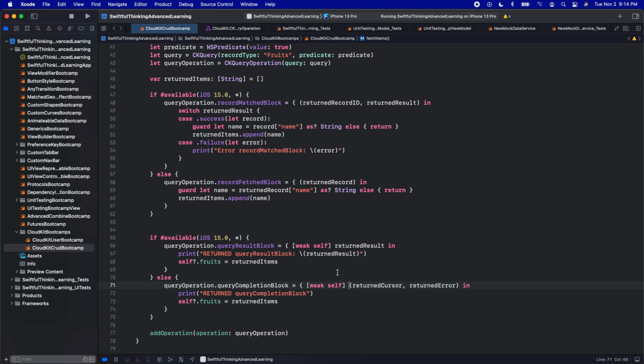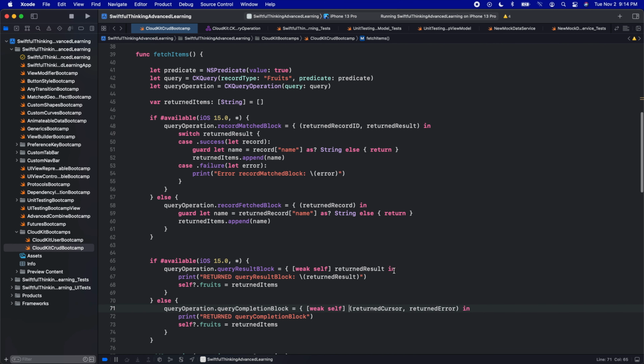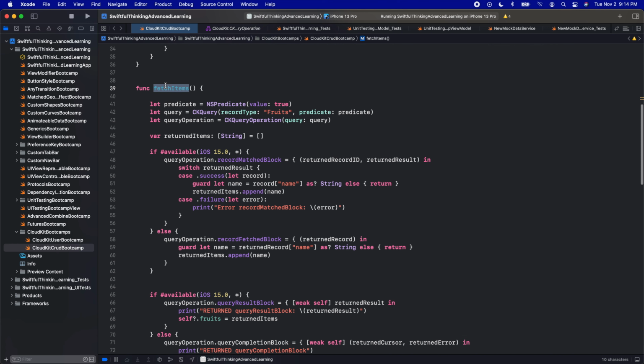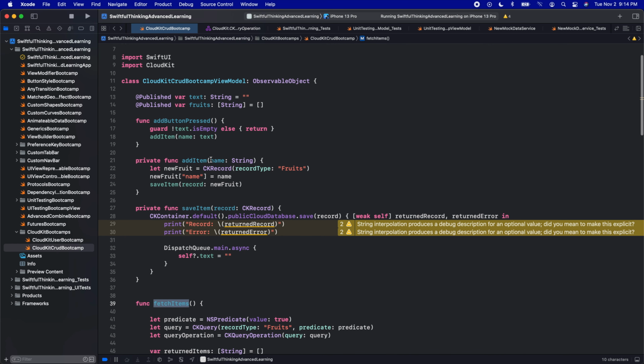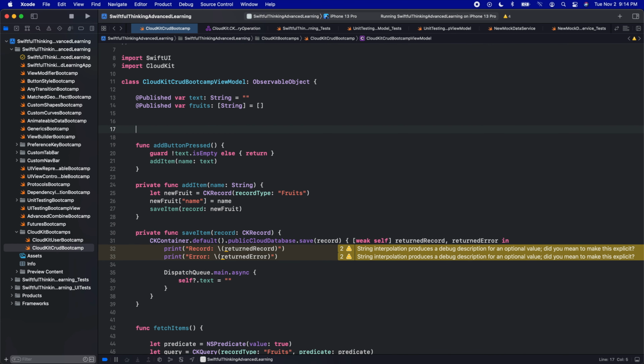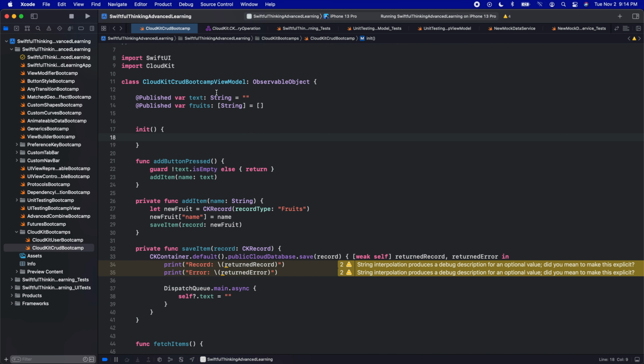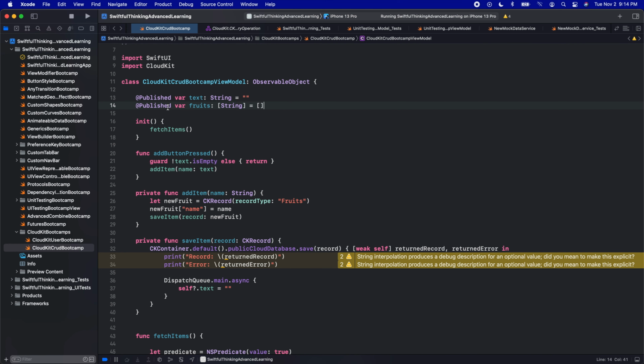And now, with all of that done, we can finally actually fetch our items. So a lot of code to fetch the items, but once you get the hang of this, it's pretty straightforward. Let's call fetch items. So I'm going to come back up here, and let's create an init, and let's call fetch items when we initialize our view model.